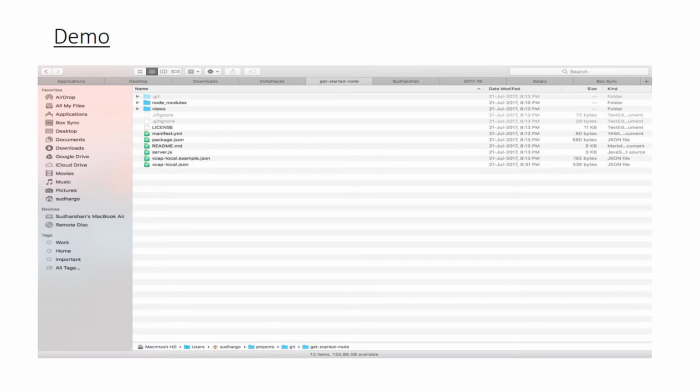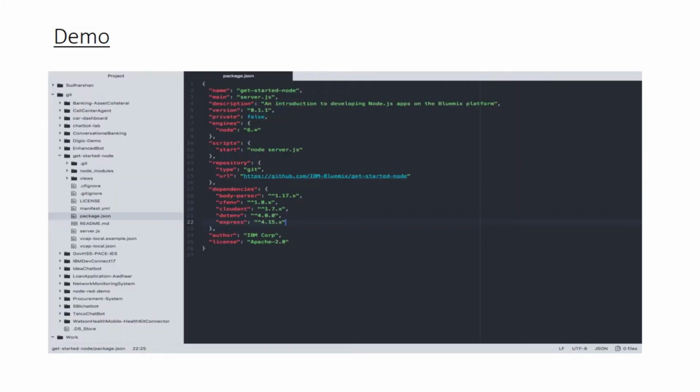And then I go to the folder where I have downloaded it. Okay. So the root folder name is get started node. I have everything here. And then I try to install all the dependencies mentioned in the package.json file. If you look at the root folder structure, there is a file called package.json. Here you usually mention all the dependencies used by the application.